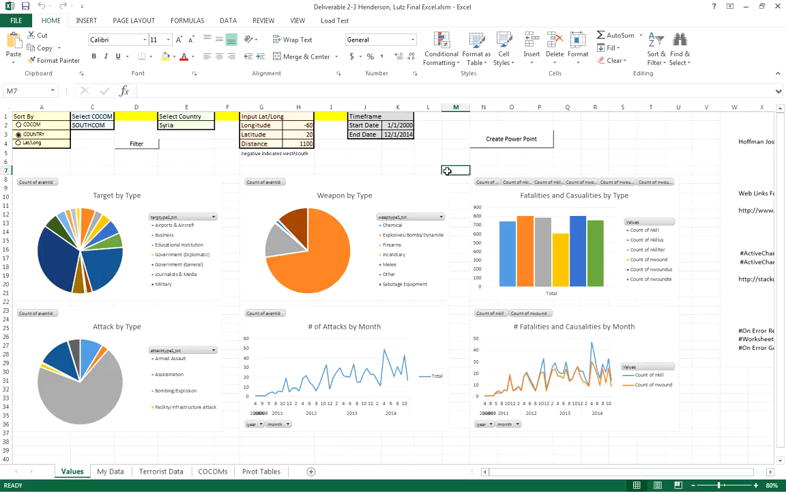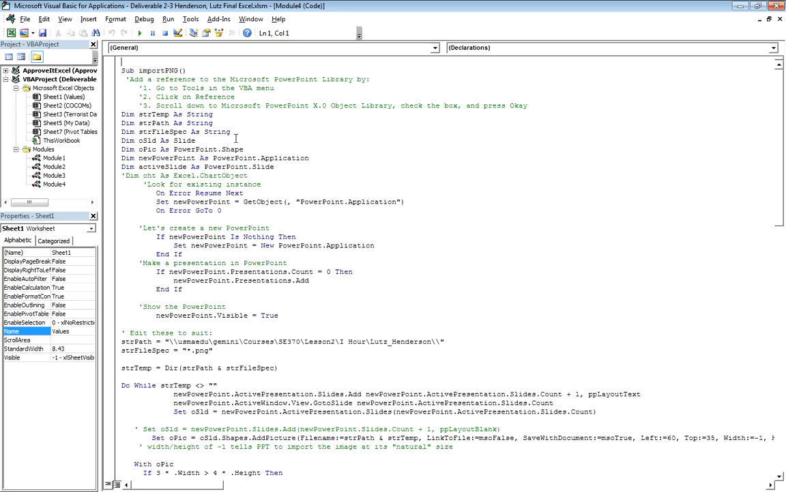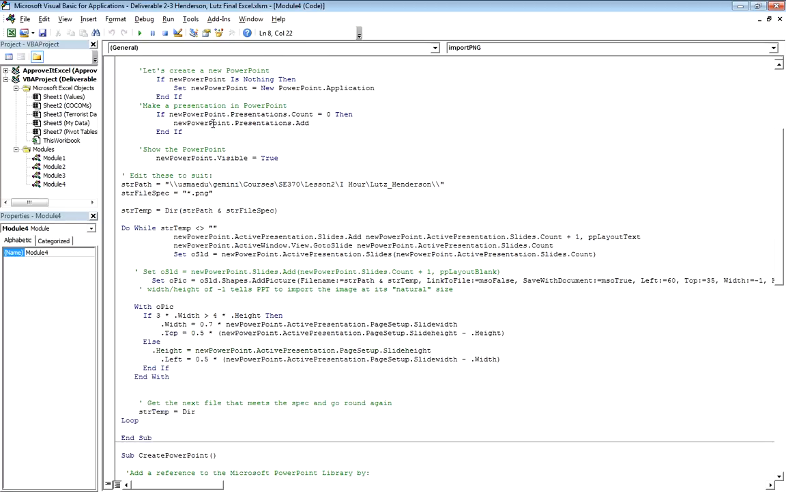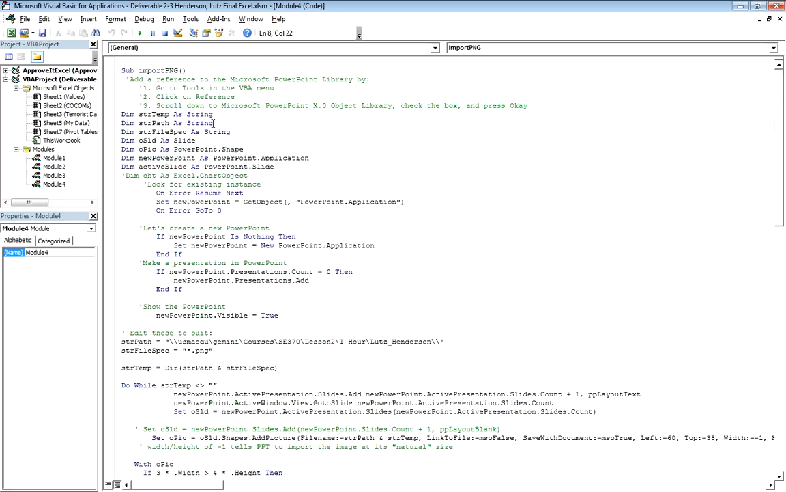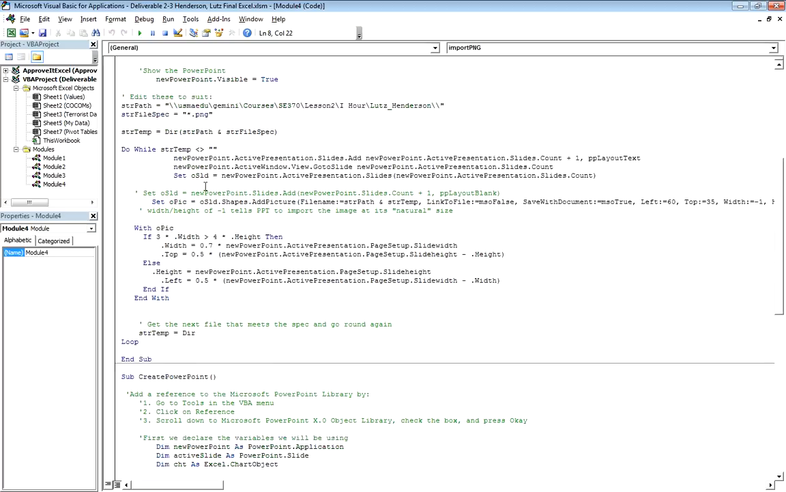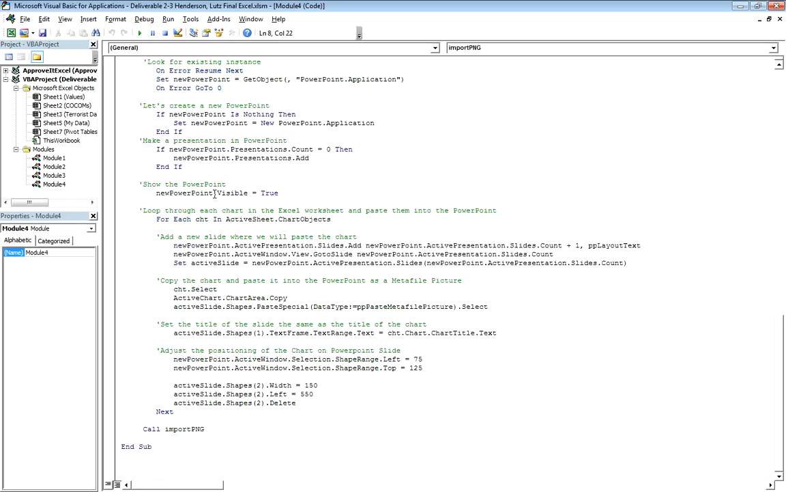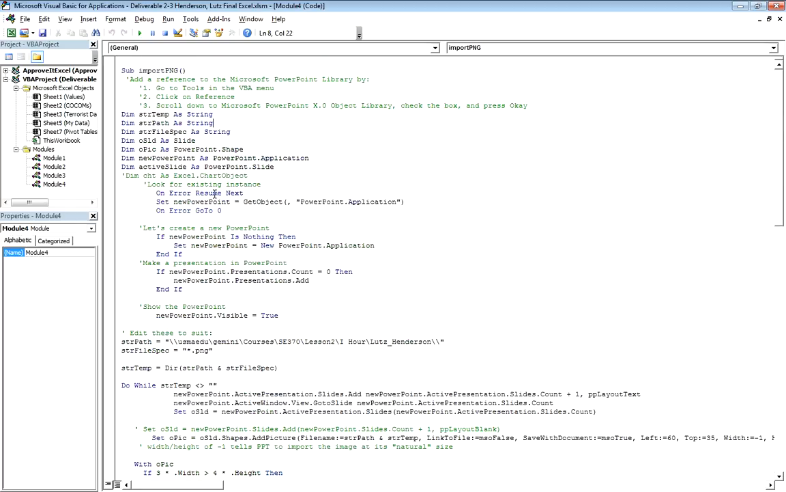So now the final part of Deliverable 2-3 is to show that these 6 graphs, as well as our 4 PNG files, can then get exported onto a PowerPoint presentation. So for that, we have to pull up VBA code. So what Cadet Henderson did, as well as myself, was that we took the original code that Major Staple had sent out that imported a PNG and then creates a PowerPoint out of it. And we just modified it specifically for our criteria.